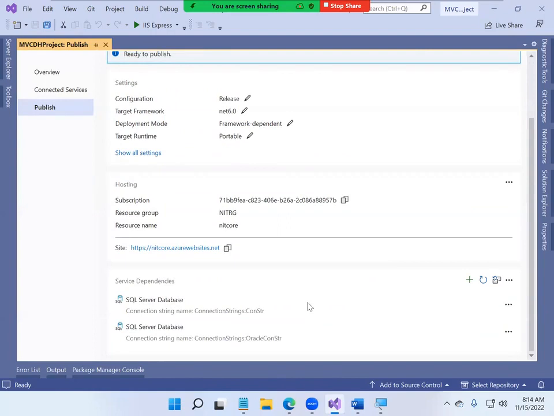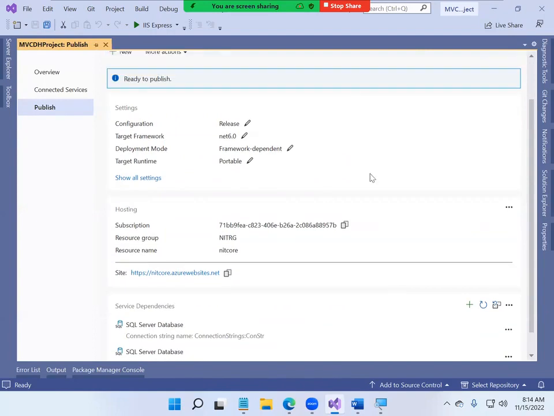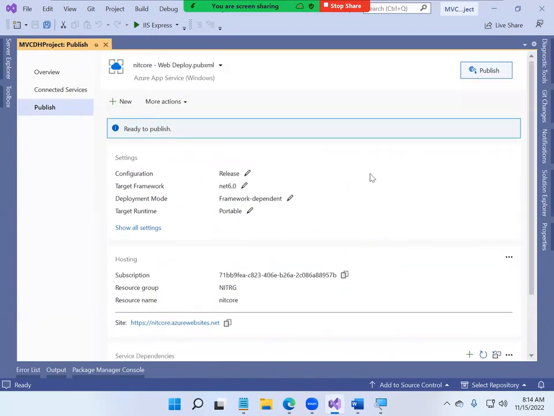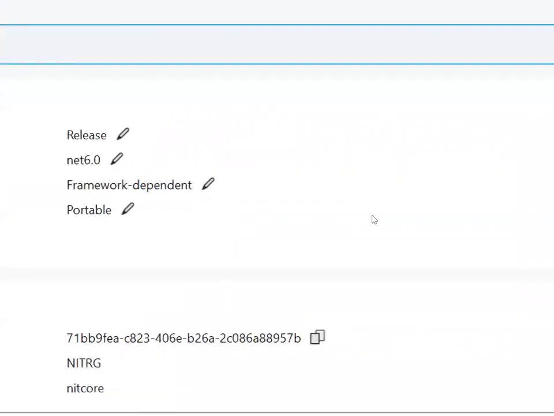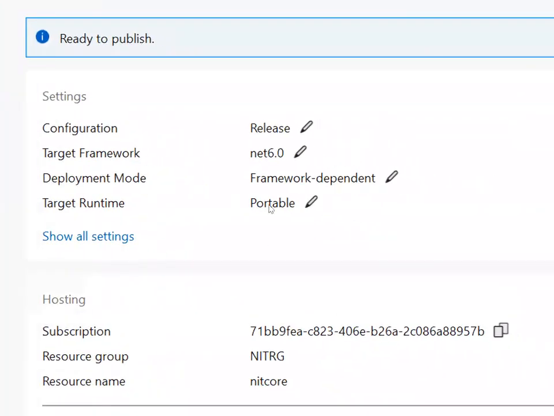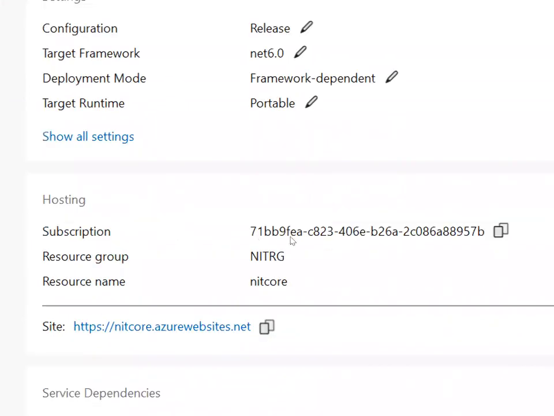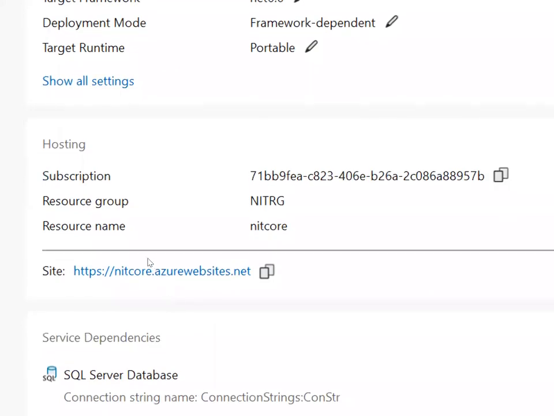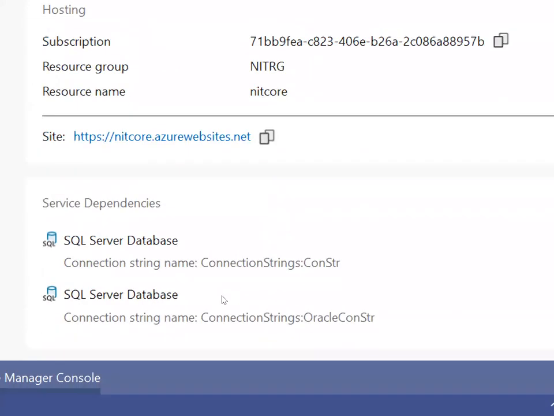Yeah. In this process, basically, it has just done the things for you. And here it is going to show you information like configuration, target framework, target runtime and all, subscription, resource group, resource name. And this is your website name. What is the website name? https://nitcore.azurewebsites.net is your website name.